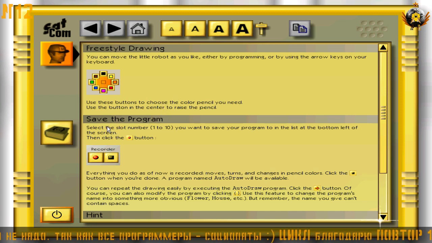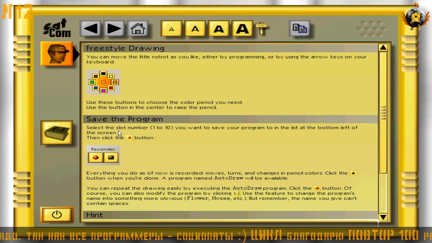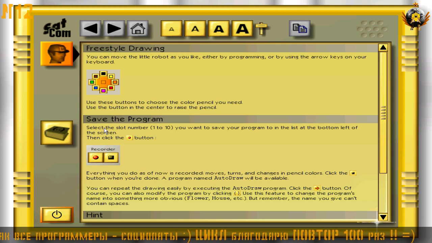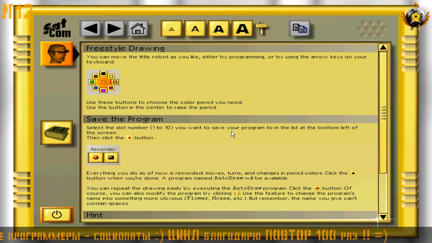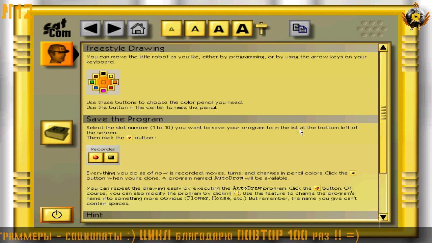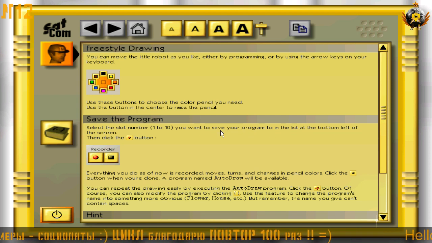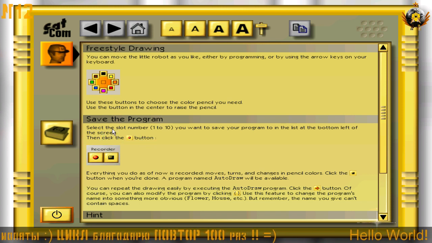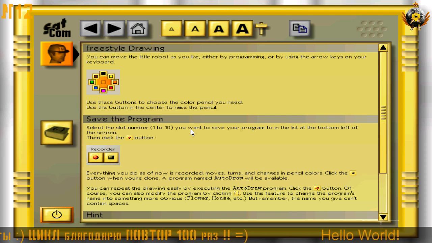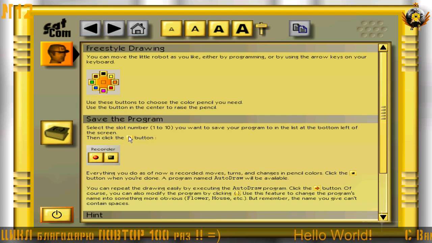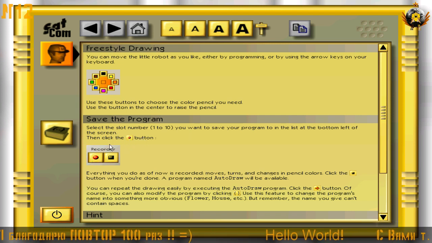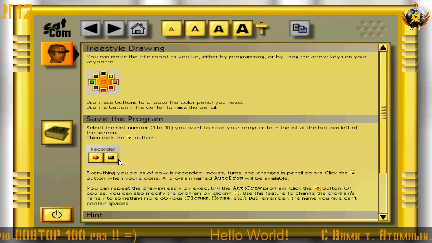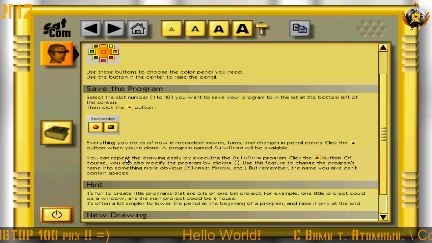Save the program. Сохраняем программу. Select the slot number 1 to 10. Выбираем слот от 1 до 10. You want to save your program to in the list at the bottom left of the screen. Then click the button. Выбираем один из списка пустых мест, где сохраняются программы, и нажимаем кнопочку «Записать». Recorder. Вот у нас идет запись, да? So, very interesting. Очень интересно.